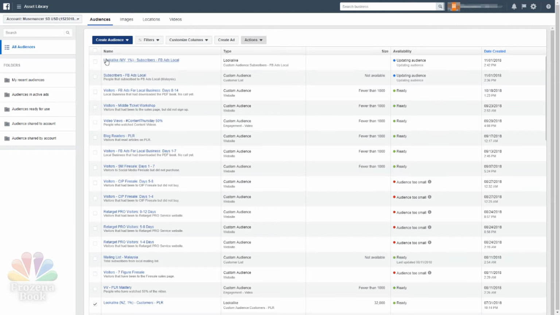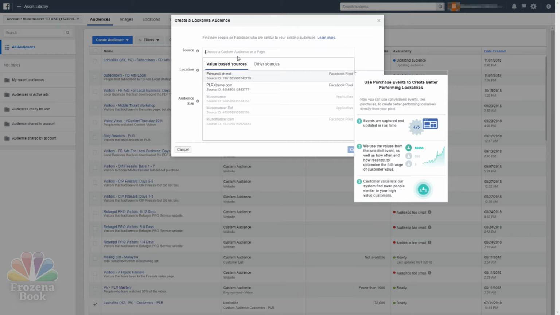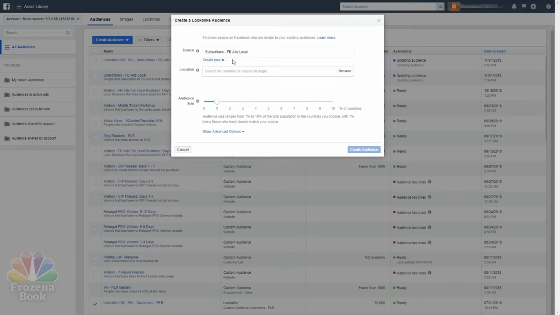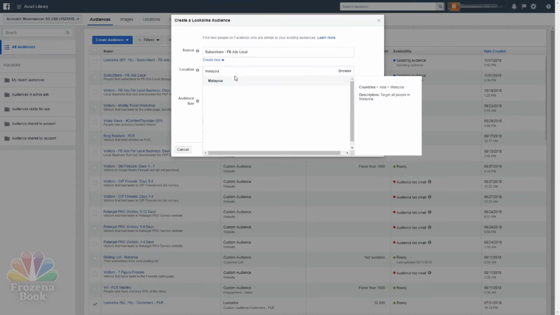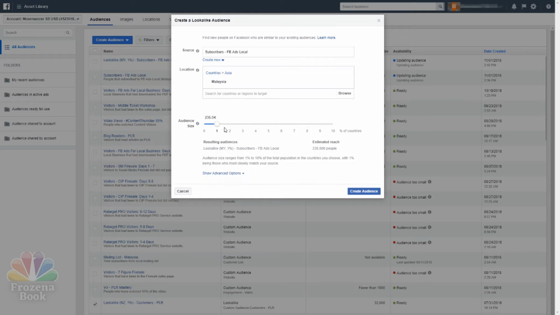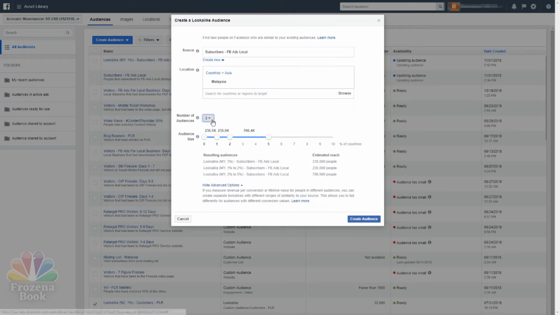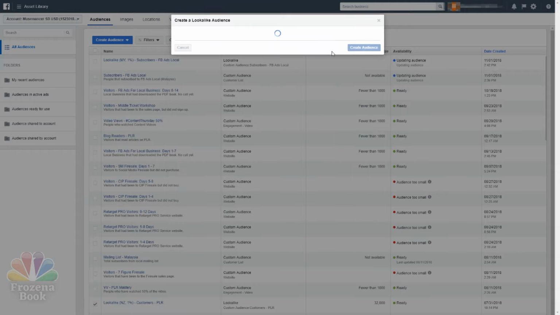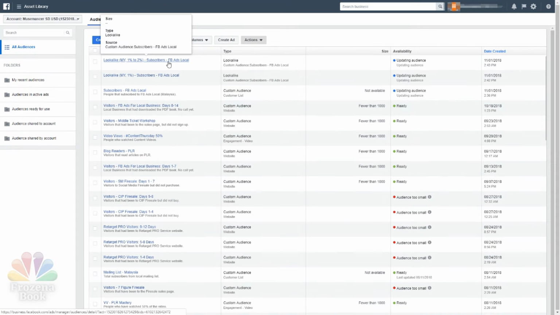So let's click on create audience, lookalike audience, and let's choose the source again. Practice makes perfect. Let's choose the same one again. Subscribers FB Ads local. Location will be Malaysia, or the respective country that you want to target. Let's choose advanced options. Number of audience will be 1, and it's going to be between 1 to 2%. So what this means now compared to the other lookalike audience we just created, we're going to look at this particular affinity where you're now looking at the 2%. So we're just going to create audience, and we're done here. Okay, so we've got 2% going on.